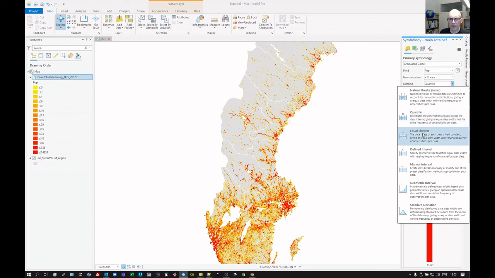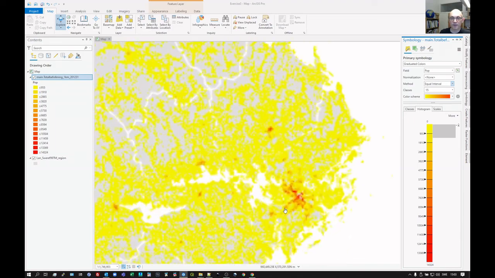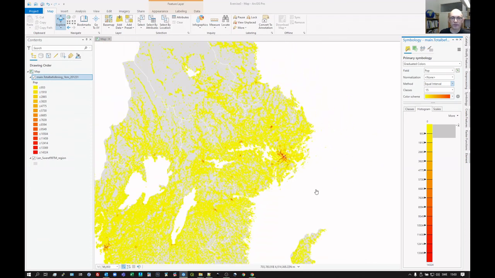And then if we look at equal interval, it does that sort of thing where it just looks at the value and says, right, we just spread the values in the population column over there. And you kind of lose information because actually everywhere, like I said, has these really low values, except for Stockholm and Uppsala and Gothenburg over there and a couple of other places. So it just kind of looks flat and uninteresting in the rest of the country.